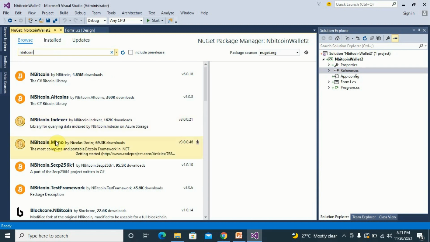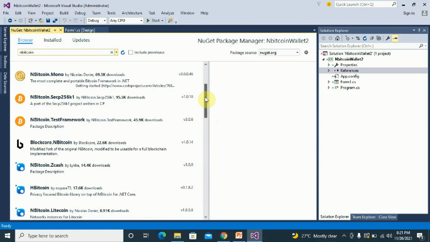Now you can see we have a lot here. We have NBitcoin, which has about 4.8 million downloads. This is the core library, and then we have NBitcoin.Altcoins for creating altcoins like Litecoin and the rest, which are actually forks off the main Bitcoin implementation. So we're not using this for now, but just to let you know. And we have other NBitcoin packages like the test framework and all that you can browse through and use.